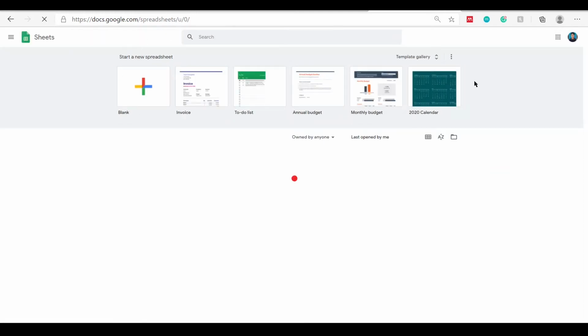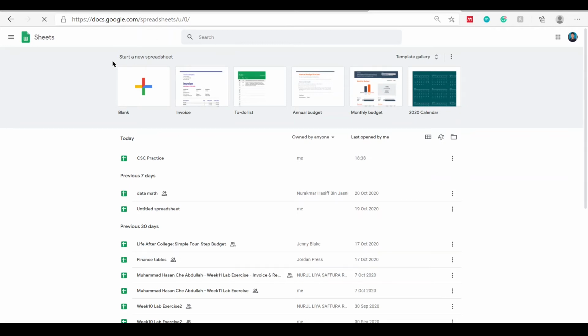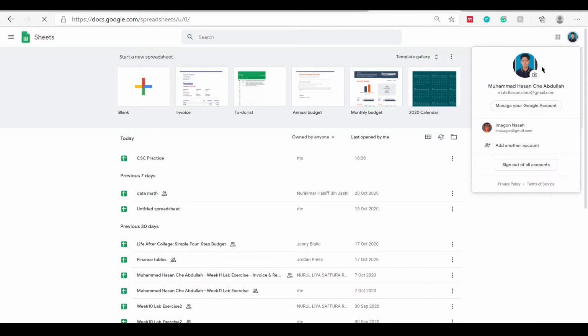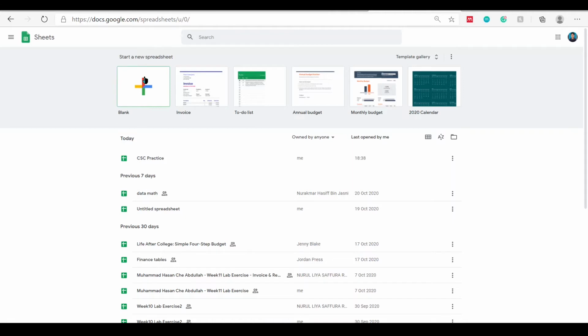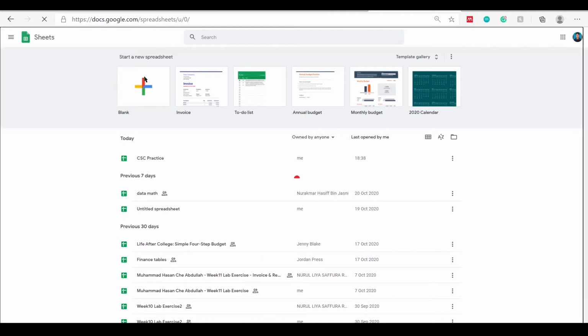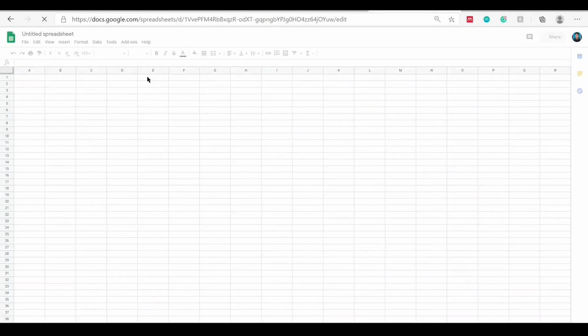Now, I have to warn you that before you start a new spreadsheet, you have to make sure that you're using the account that you want to save your spreadsheet in, because it automatically saves them in the account you're using. So just a precaution. Now you can just click on here if you want to make an empty blank spreadsheet, and you can get started.